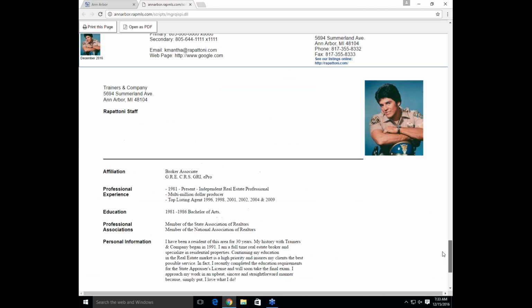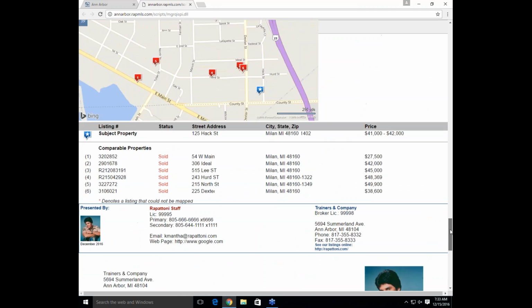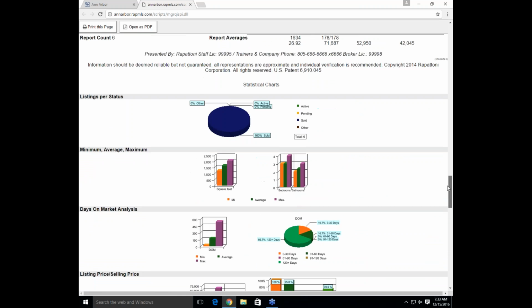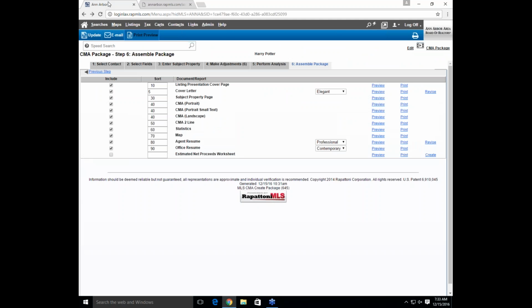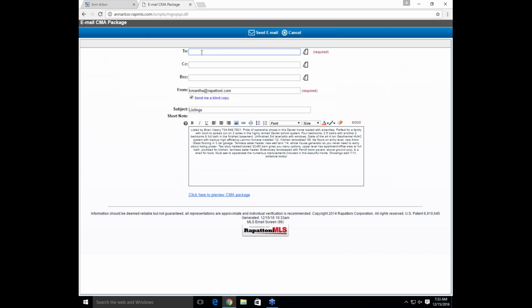There we go. That is building the CMA package. And from here you can print this page, open as PDF. Let me go ahead and go back one here. Another thing you can do is email this CMA. If you go to email, it's going to bring you to the email page where you can either select a contact or type in a contact, and email the CMA to your client.